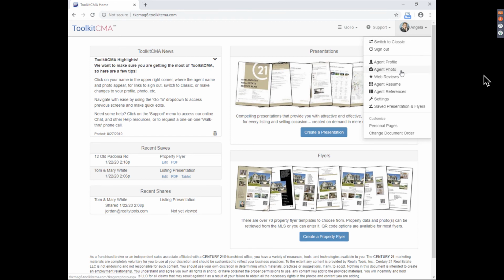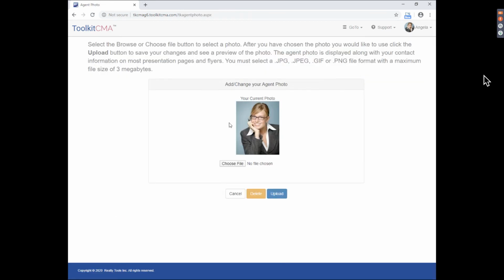The next option down is agent photo. This is where you can upload a new agent photo if you need to update that. If you do update your photo on 21 Online, it will not automatically update it in your ToolKit CMA account, so you'll have to make sure to upload that here as well.